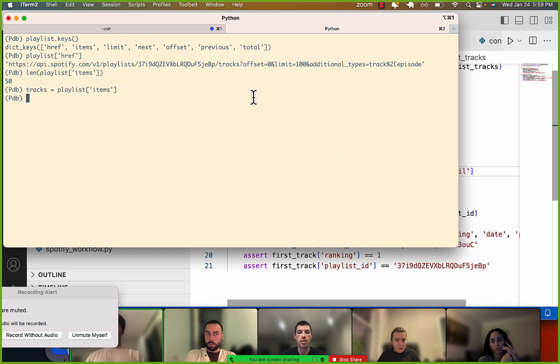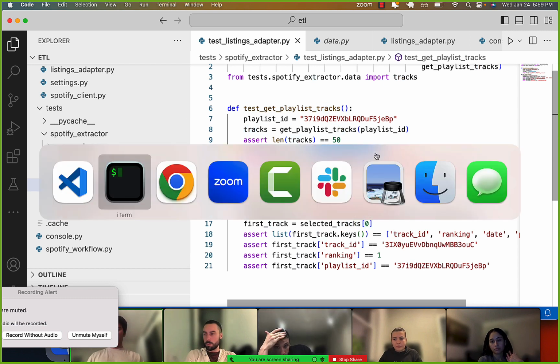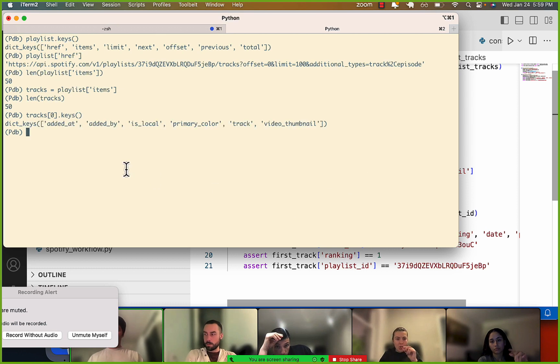We already saw the length of this, of tracks, is 50. And if we select the first track, just like we're showing here, track square bracket 0 dot keys, we could even just copy this. This is the same thing, added by is a local track stuff. So this again is following that same kind of format of metadata, essentially, and then the payload, right? The real information that we're looking for.